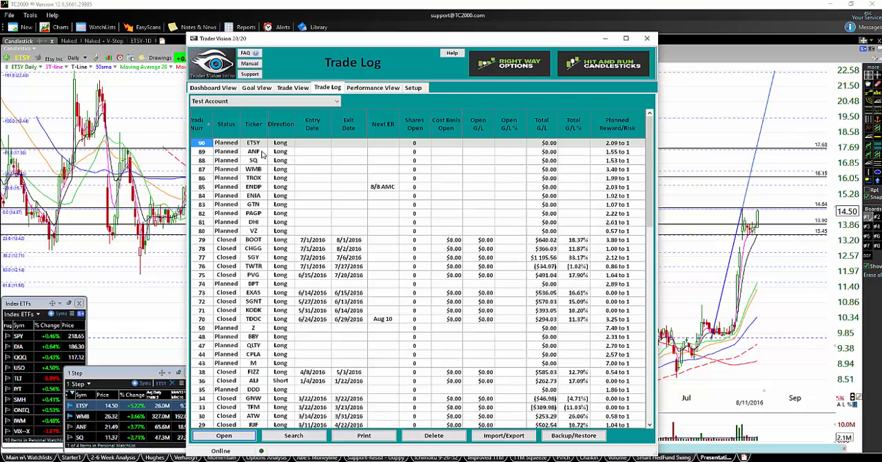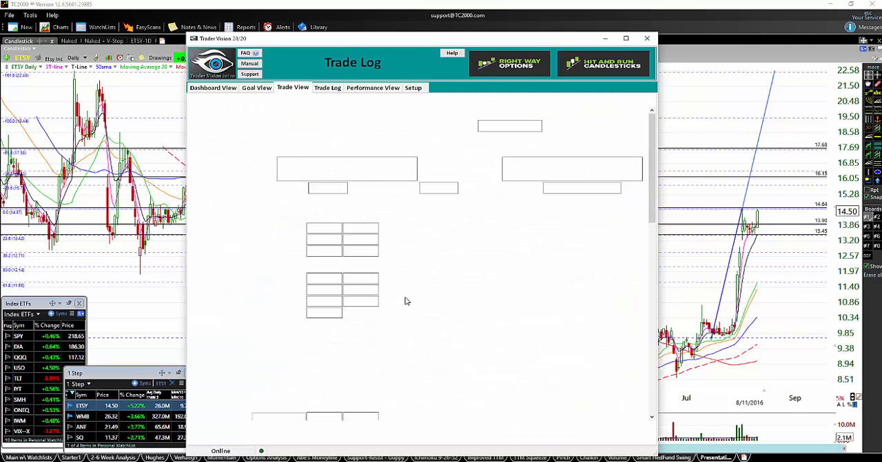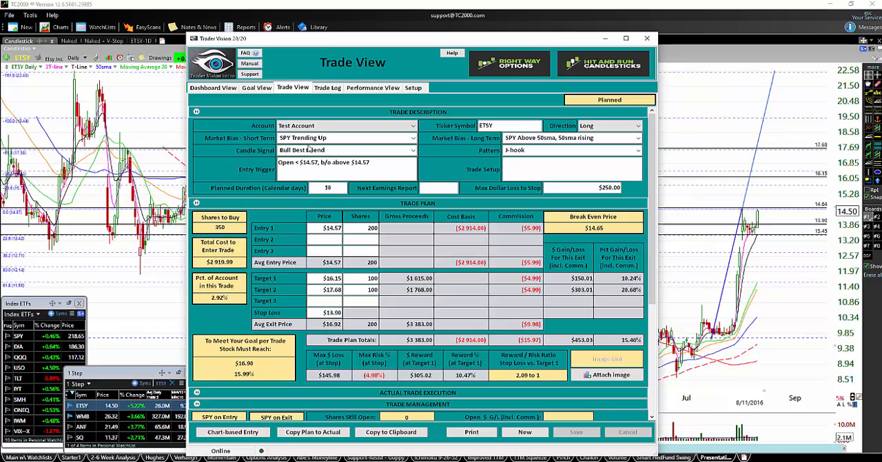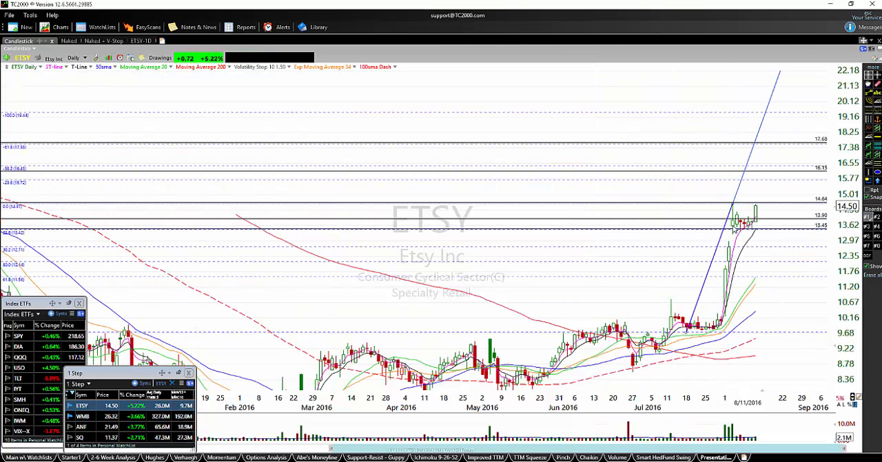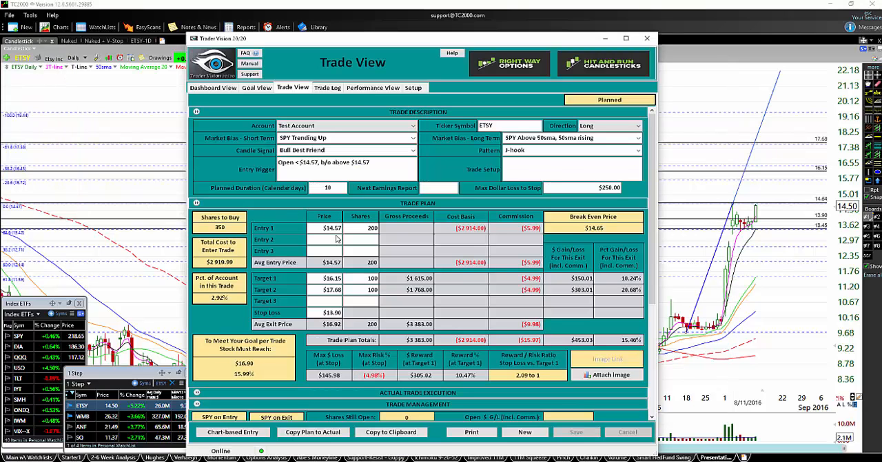And if I open up that Etsy trade plan, you can see that the SPY is trending up both in the short and longer term. I'm calling that a bullish best friend, or trader's best friend if you prefer. From a J-hook pattern, even though it's right at the breakout level, I decided that this high on this candle here, the 1457, that's going to be the breakout level. So we're at 1450 now.